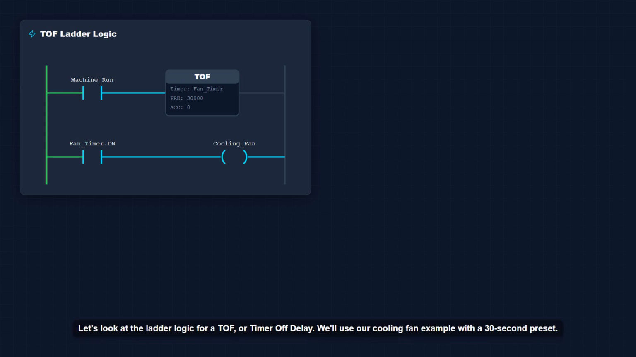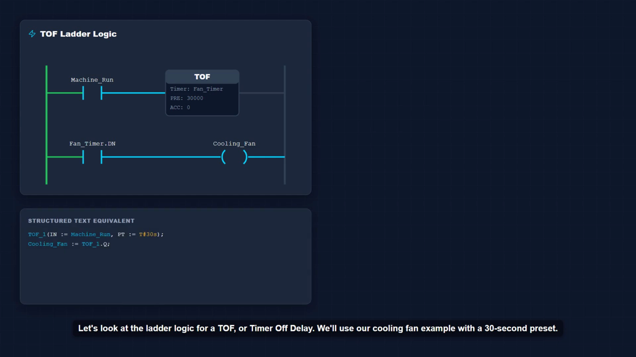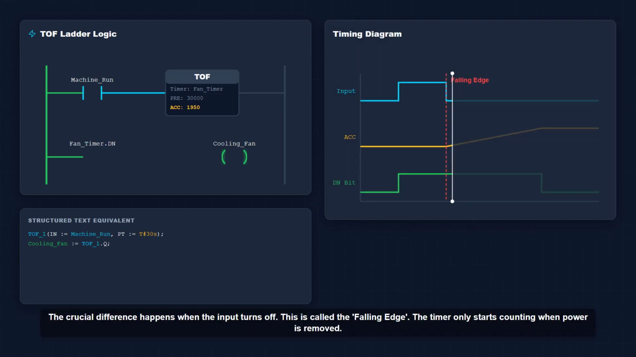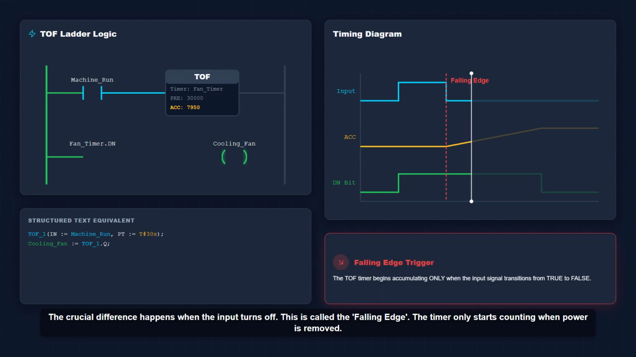Let's look at the ladder logic for a TOF, or timer off delay. We'll use our cooling fan example with a 30-second preset. Unlike the TON timer, the moment the input condition goes true, like turning on a machine, the TOF's done bit, or DN bit, immediately turns on. The crucial difference happens when the input turns off. This is called the falling edge. The timer only starts counting when power is removed.